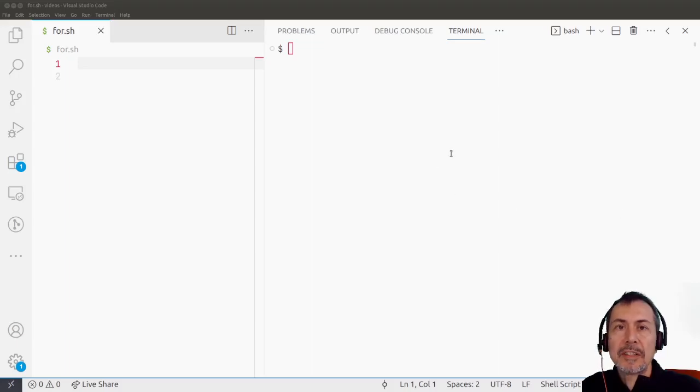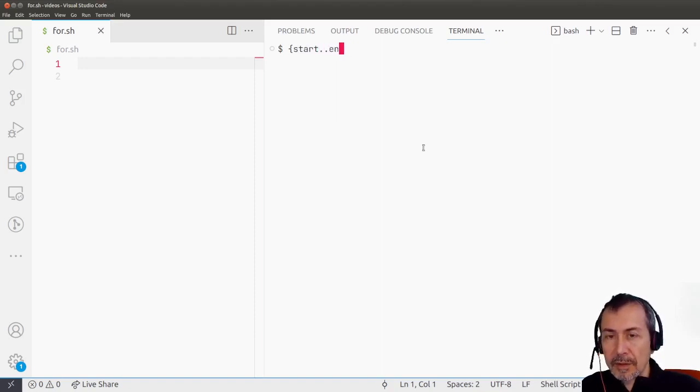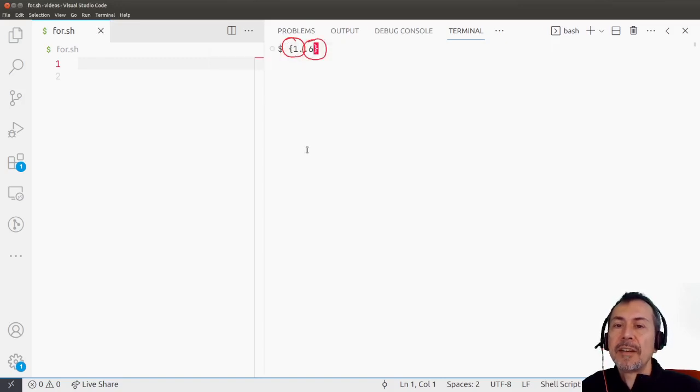There is a useful construction that we can use for creating for loops, the sequences. A sequence is something like that. We start with the start symbol, two dots, and an end. Start and end should be numbers, and if I put here, for example, 1 to 6, this will be replaced by a list of numbers starting at this number, increasing one by one until we arrive at the end.